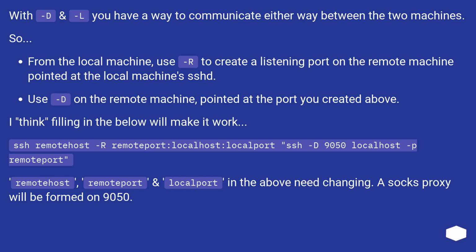ssh remote_host -R remote_port:localhost:local_port, then ssh -D 9050 localhost -p remote_port. Remote host, remote port, and local port in the above need changing. A SOCKS proxy will be formed on 9050.